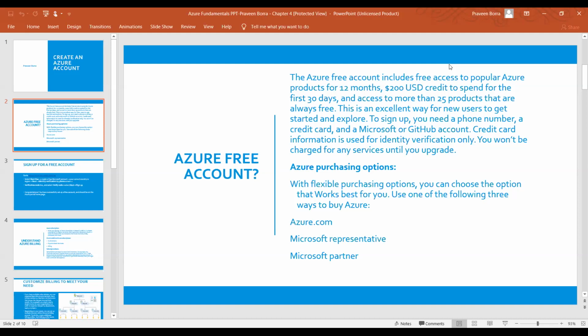Another option is a Microsoft representative. You can buy Azure through a Microsoft representative. It is intended for large organizations or customers who already have one. You will also manage your Azure deployments and usage yourself, and you also get a monthly bill.